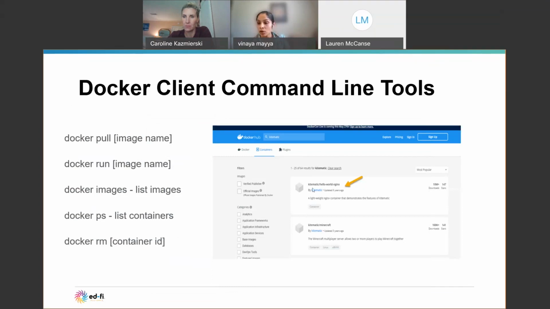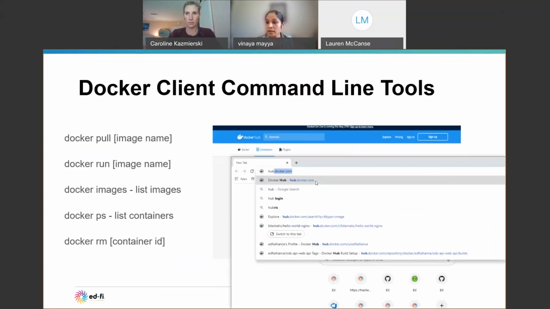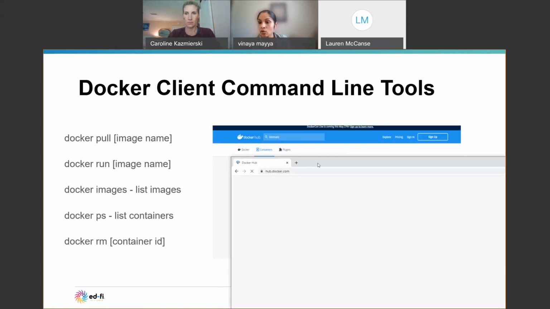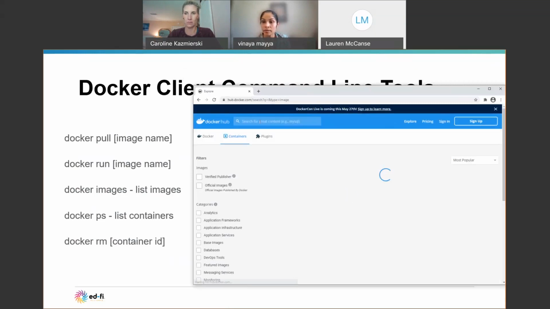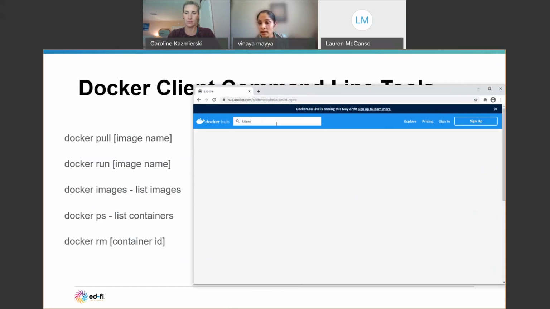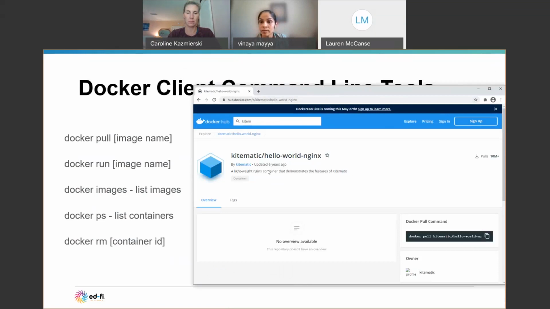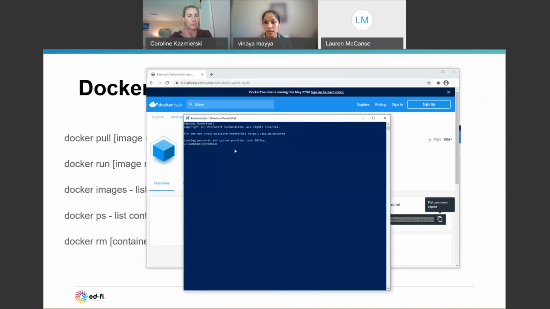In this case, I'm going to install this sample Nginx image from Docker Hub. I would just go to Docker Hub. I don't need to sign in or anything. Just picking this image here, there is already a command to pull it down. So I'm just copying it and running that in here.